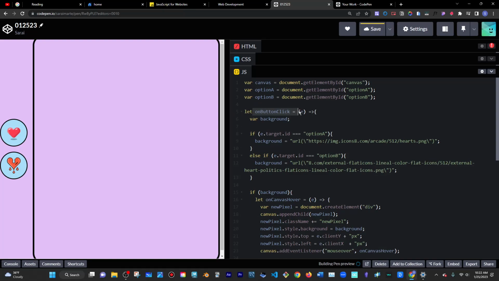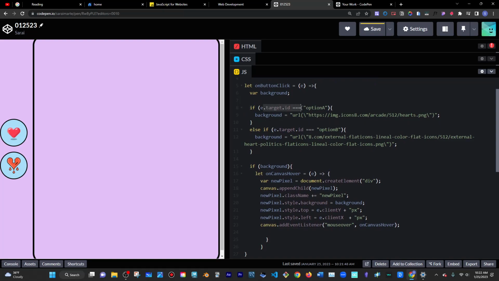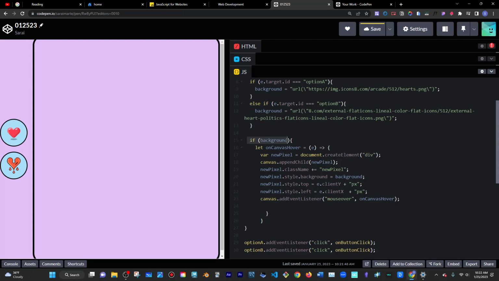So let on button click equal to e, variable background: if target ID is equal to option A, set as a background. If there is a background, then run this function. Append child new pixel, I know that this is working. The new stuff that I added, mouse over or is it mouse move?